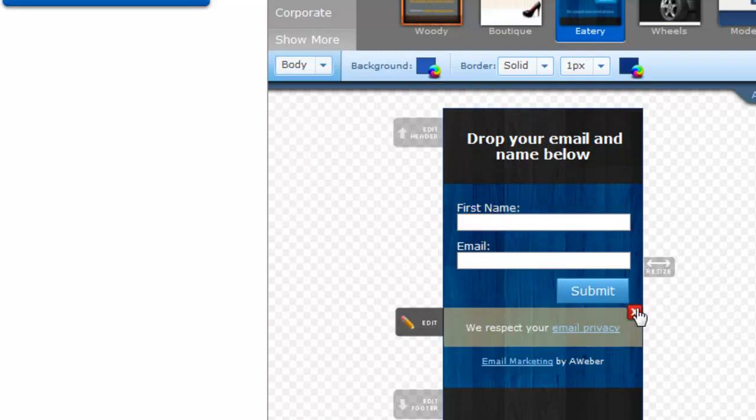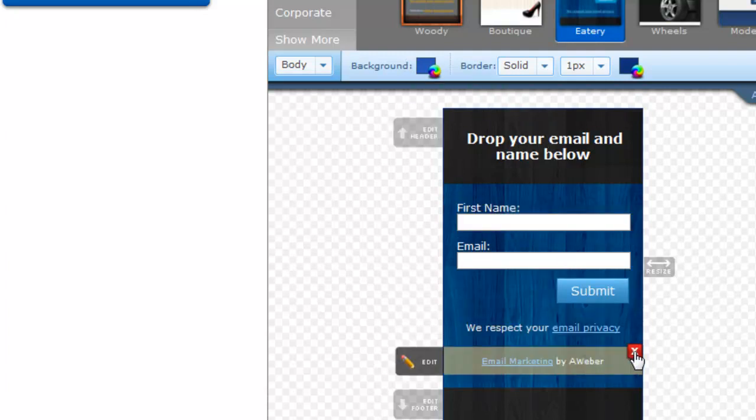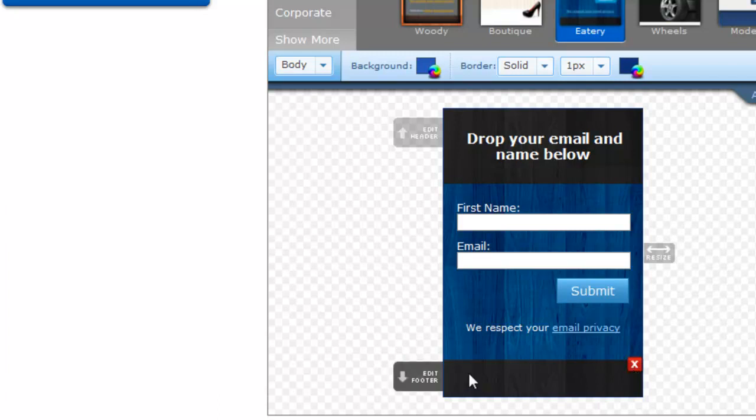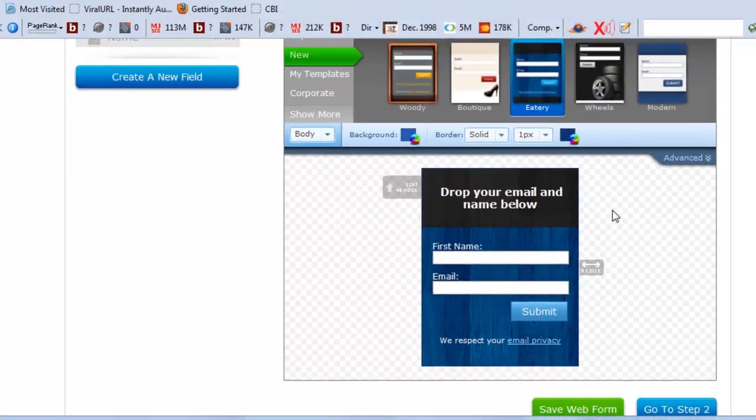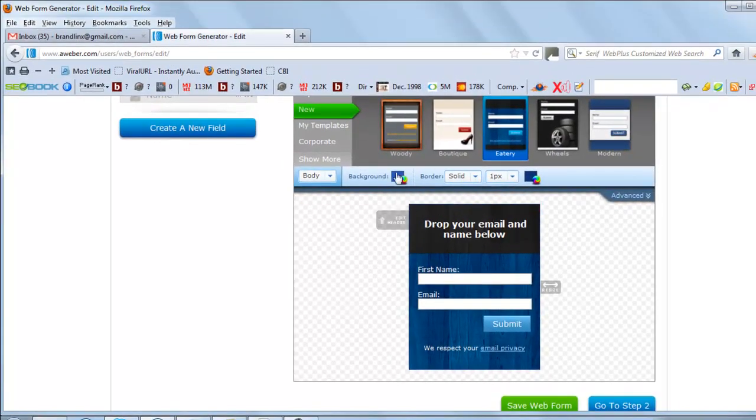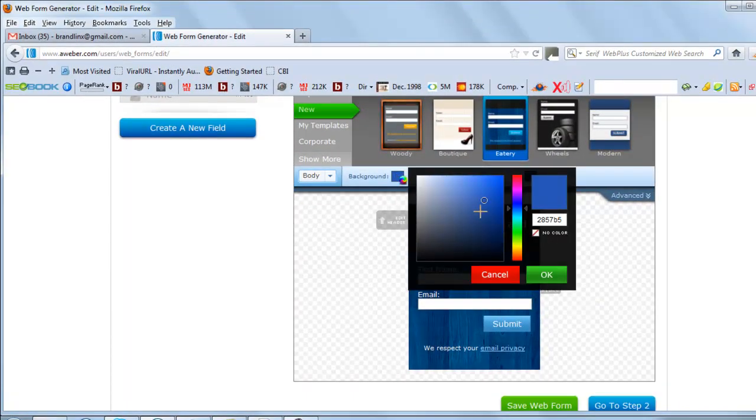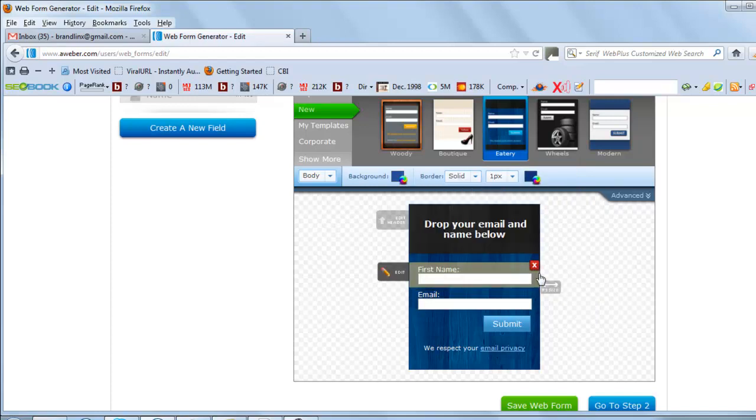You can play with the colors. You've got different colors. You can delete what you don't want there. I'll just delete this as well. It's no good there for me. I'm not going to put anything at the bottom. Sometimes you can write in there, we respect your privacy or something like that, just to let them know that you're not going to do anything with the email. Okay, let's change the color a bit. Yeah, so it's pretty straightforward and simple.